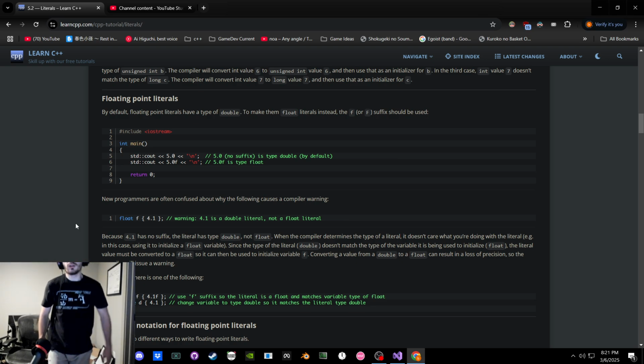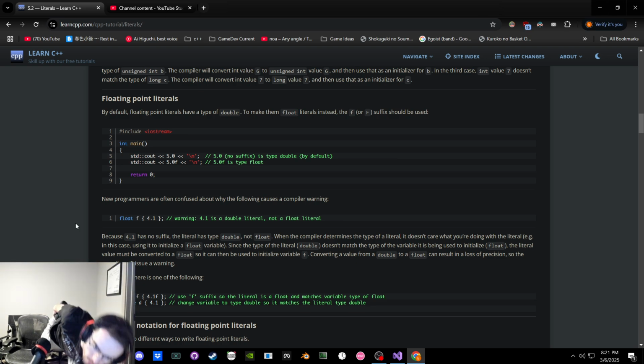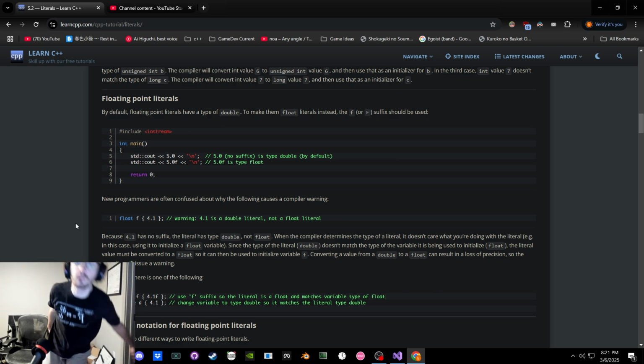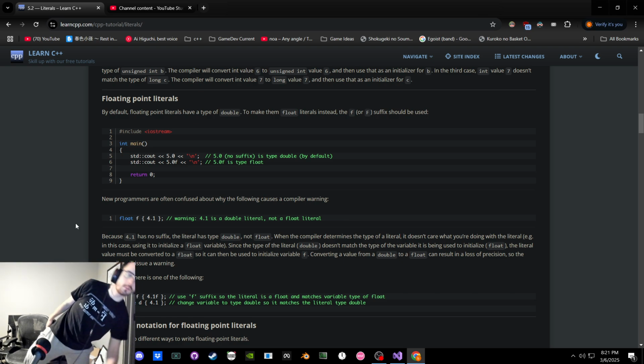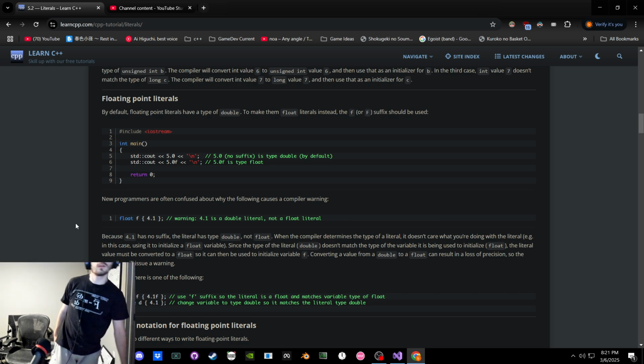It doesn't match. Literal must be converted to a float first. Implicitly converted. It can be used to initialize F because F is a float. Can result in a loss of precision because we're losing significant digits. So this is a warning.